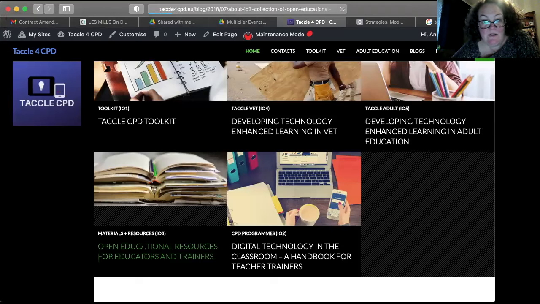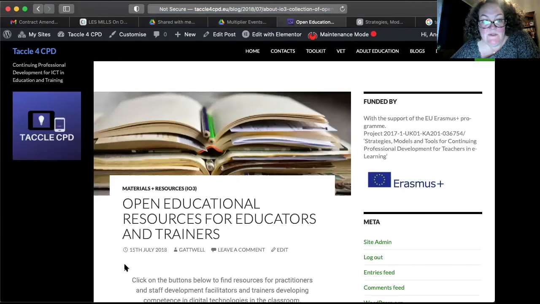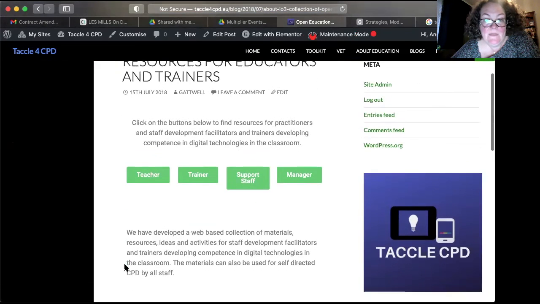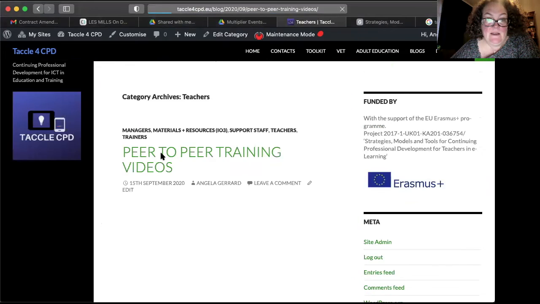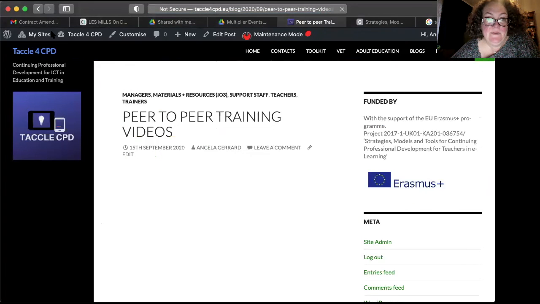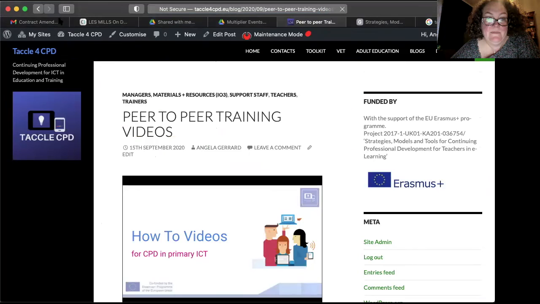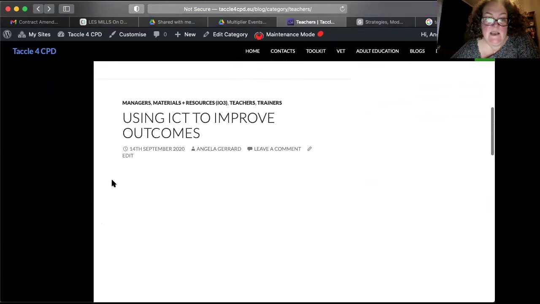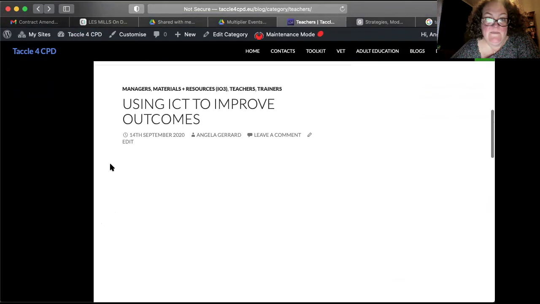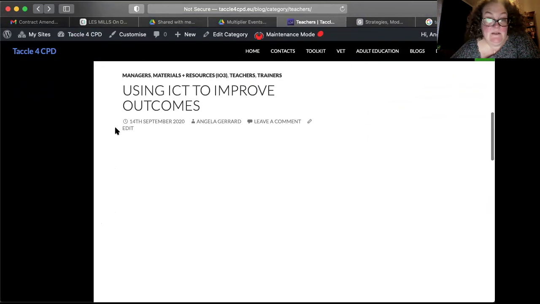Then we've got O3, our open education resources for educators and trainers. These have been split up into teacher, trainer, support staff, and manager. So you can pick your entry point, and there you will find a series of resources aimed at teachers or trainers or managers, depending on your entry point.